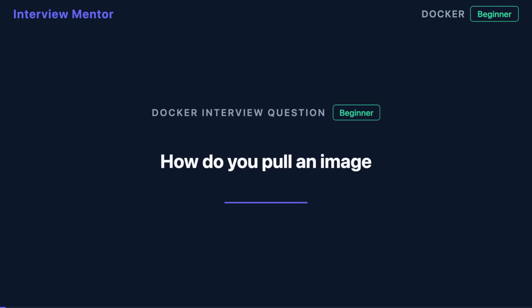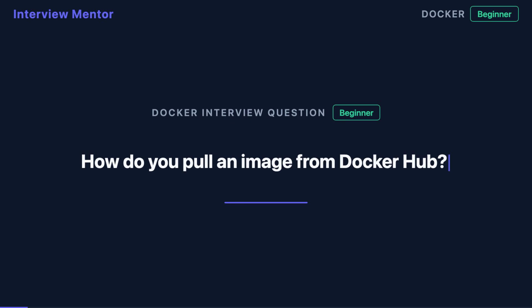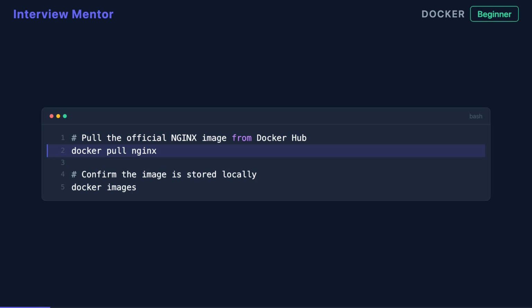Most developers know docker pull, but there's a second way images get downloaded automatically that often catches beginners off guard. Let's cover both. The primary way to download an image from Docker Hub is the docker pull command.